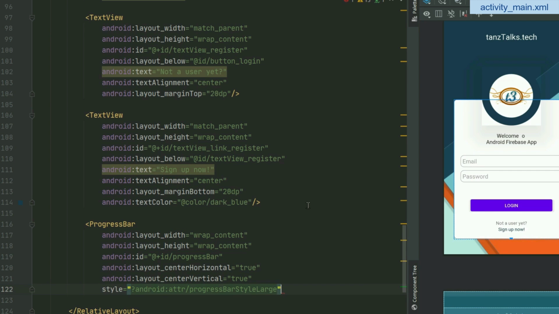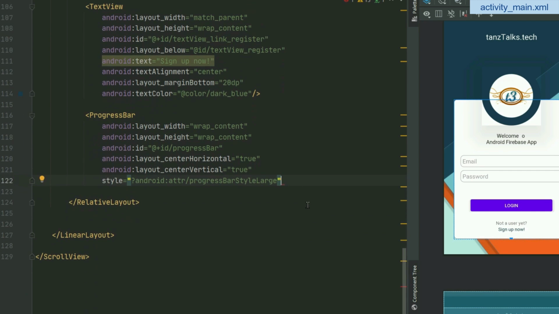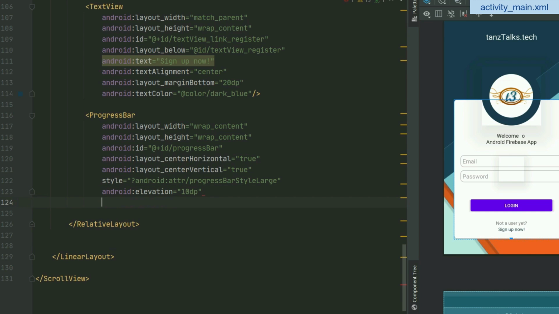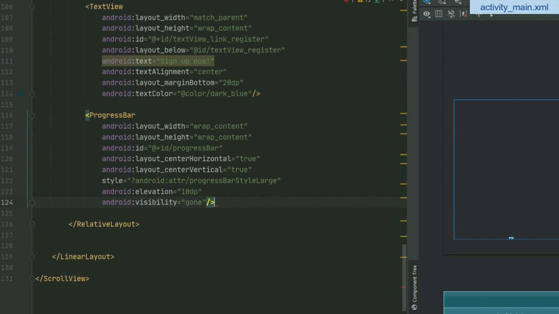Alright, then finally we have to define the elevation property for this progress bar. Let's make it 10 dp so that this progress bar is above the other elements. And at the beginning we want the progress bar to be gone or not visible. We will make it visible only when there is some processing happening in the background, and we will take care of that programmatically in the Java. So I'll just define the visibility property and make it as gone.